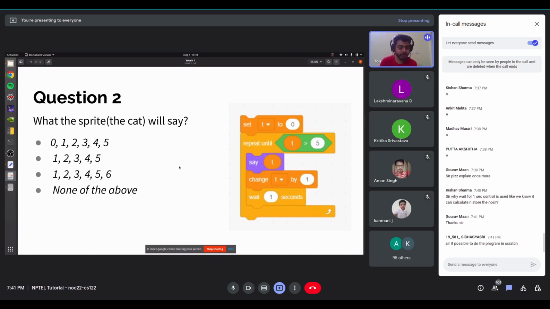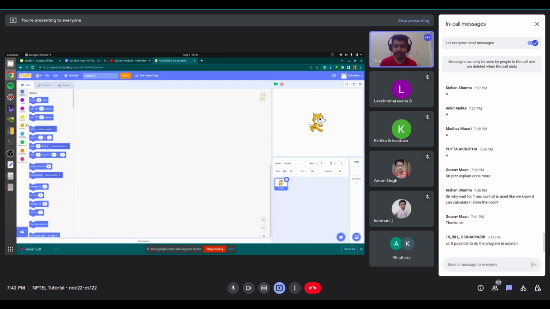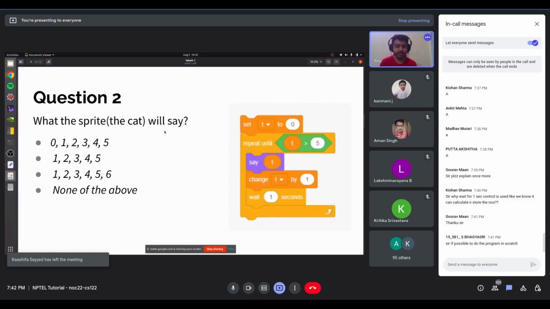Another simple question. What will the sprite, like the cat, say? If you have not seen Scratch, there is this cat and you have these building blocks like you have seen in the questions. What will the cat say when you run this code? It will say some numbers. What do you think is the answer? Again, you can solve it in 2-3 minutes, and write in the chat what you think the answer will be.